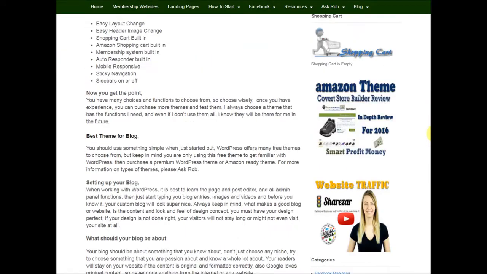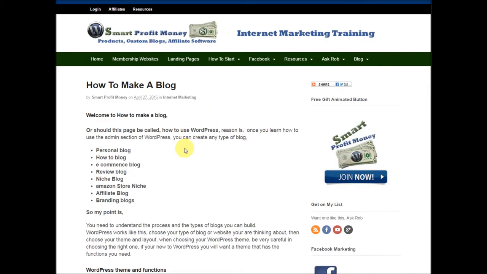It shows you what you need to know if you're looking around online. It tells you how to make a blog, and you should be asking yourself what type of blog you want. On here it says, or should this page be called how to use WordPress? The reason is because once you learn, you can do any type of blog. And you see I'm pointing to them here: personal blog, how-to blog, e-commerce blog, review blog, niche blog, Amazon niche store, affiliate blogs, branding blogs, and much more.